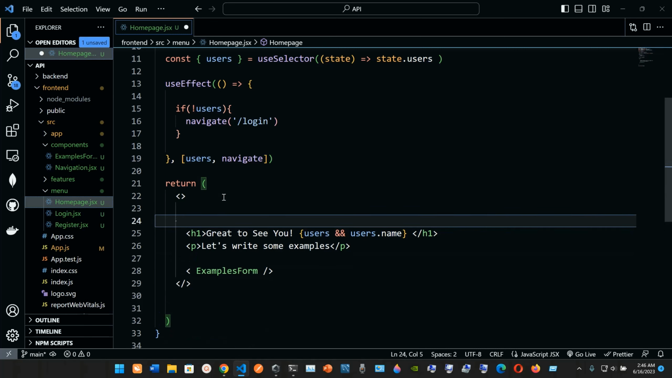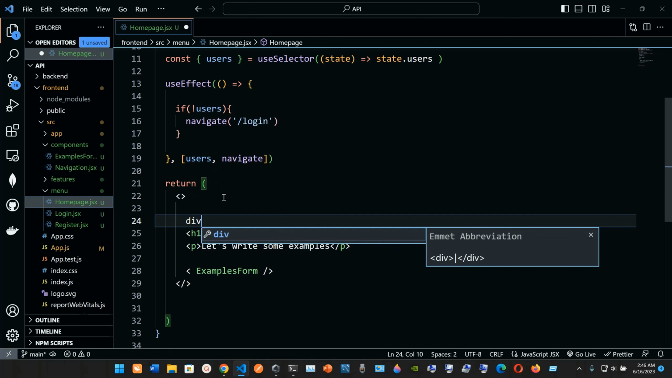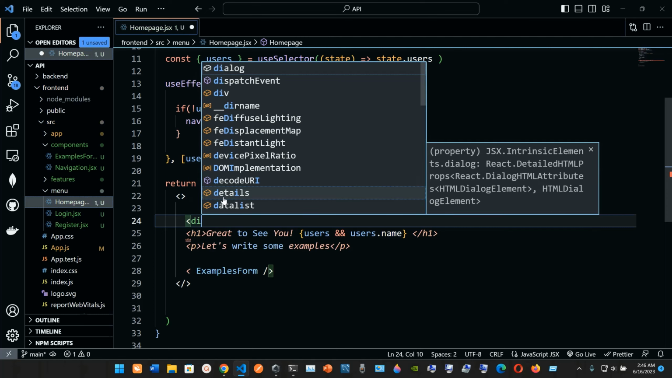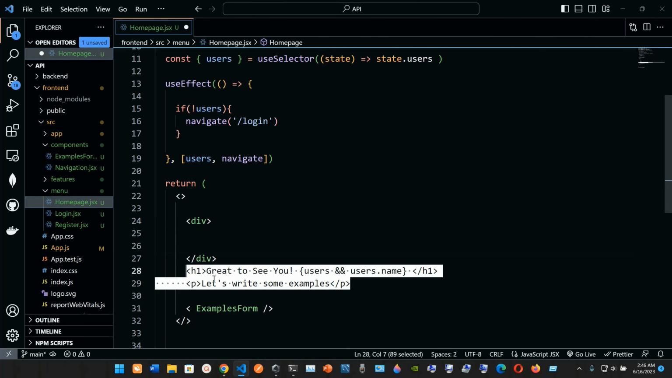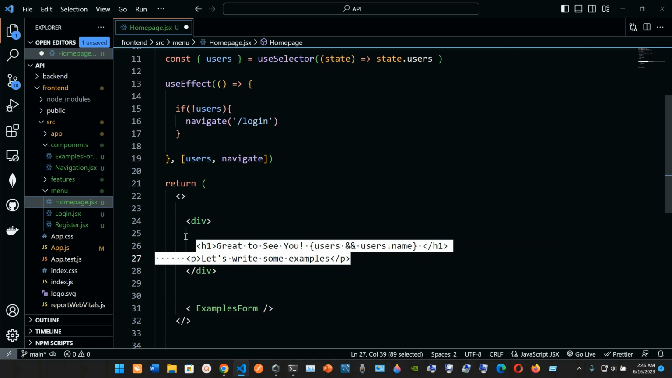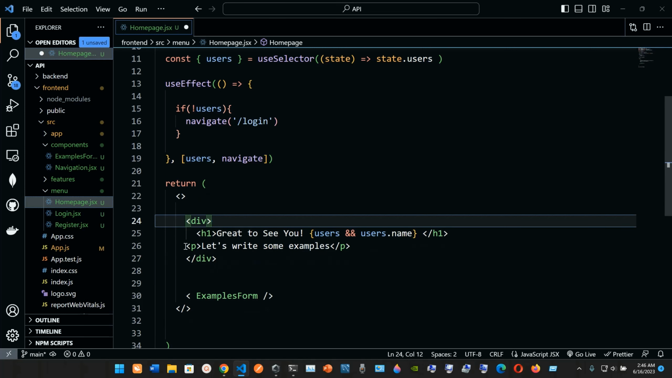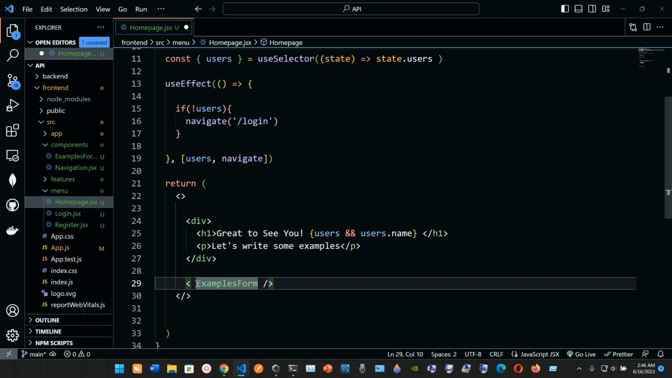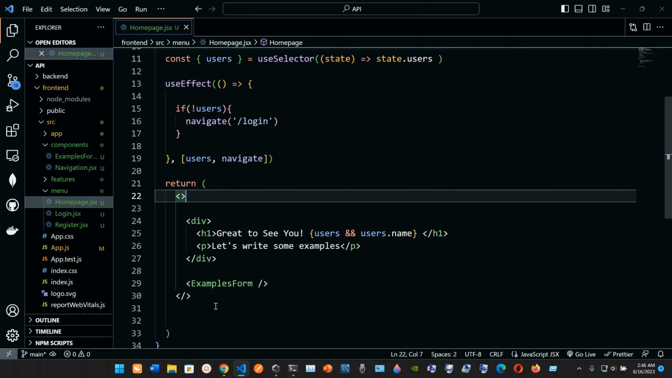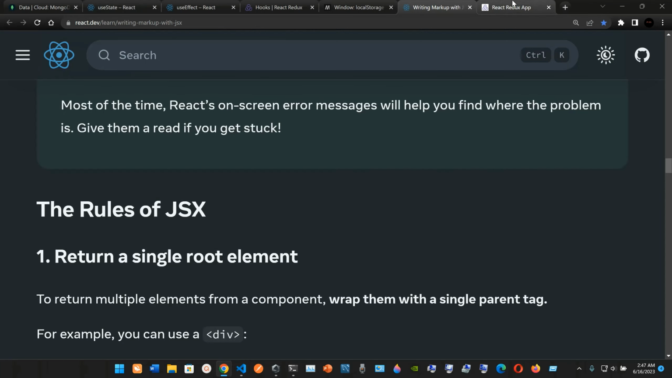We're gonna make a div here, and I'm just gonna cut and paste it here. So we have the div here, and inside of the div we're gonna have the h1 and the paragraph. Outside of the div we're gonna have the examples form, and this whole div and examples form is inside of this empty fragment. We save it, and let's see if it works.